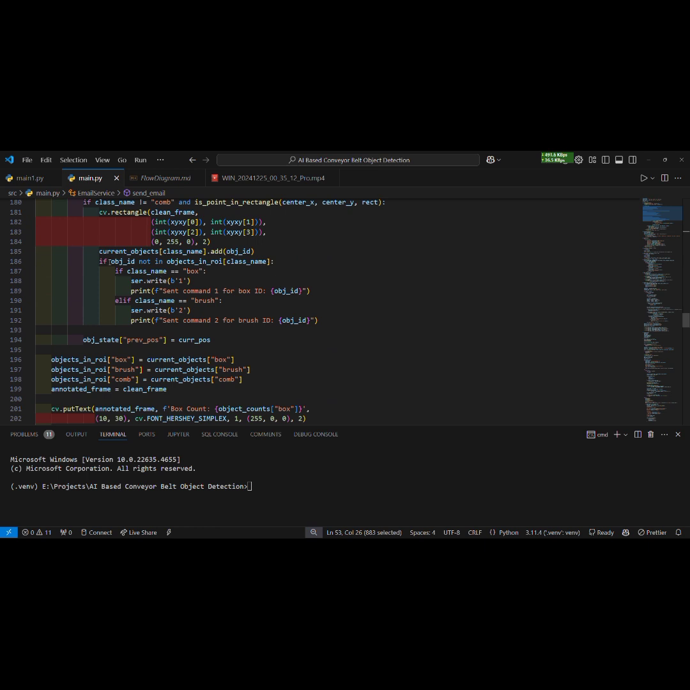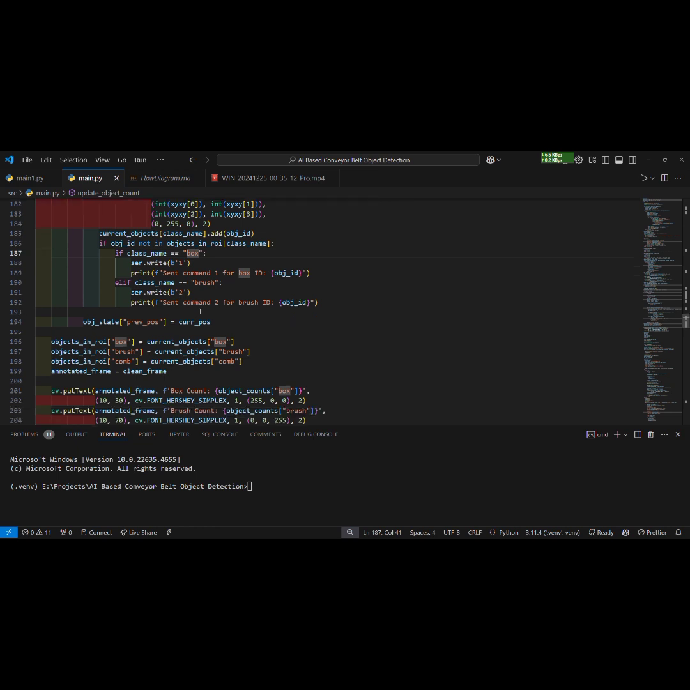And here is the part which interacts with the microcontroller. Whenever a box is detected, it sends one command for box ID one. Serial dot write means using the serial port COM. Every laptop has a COM port, and using that port, one signal will be sent to the STM, and if the brush is detected, then two will be sent.